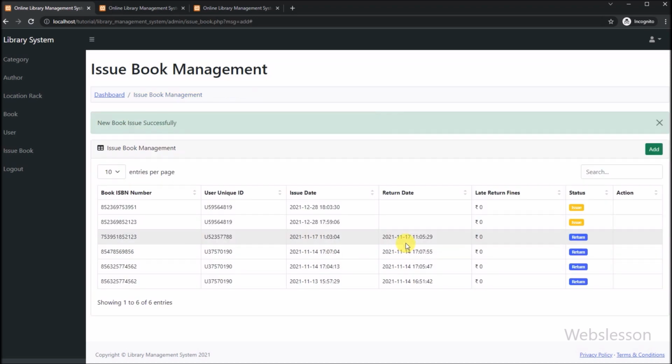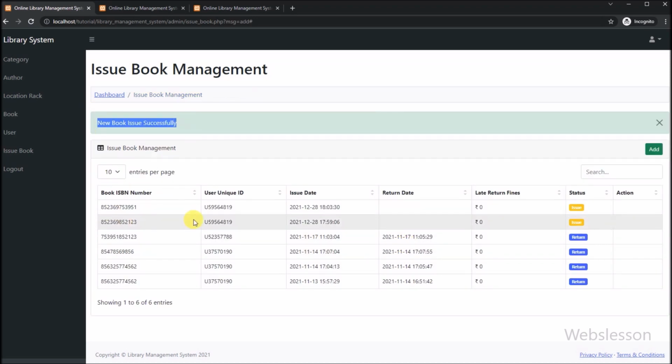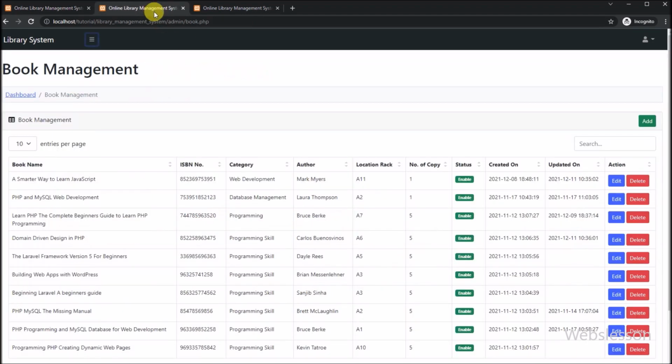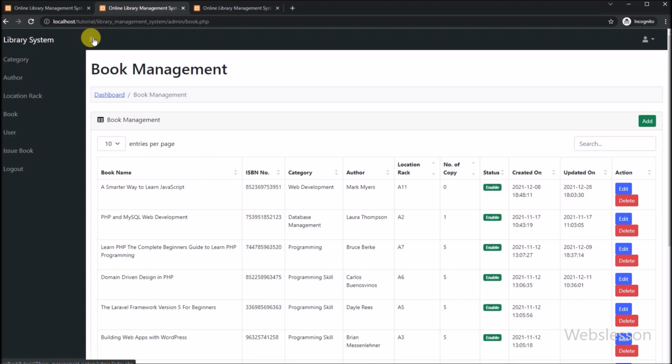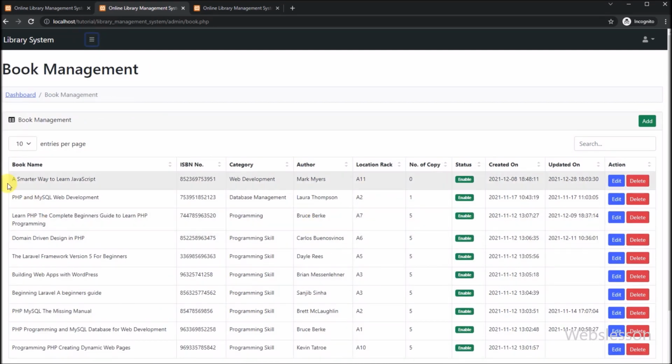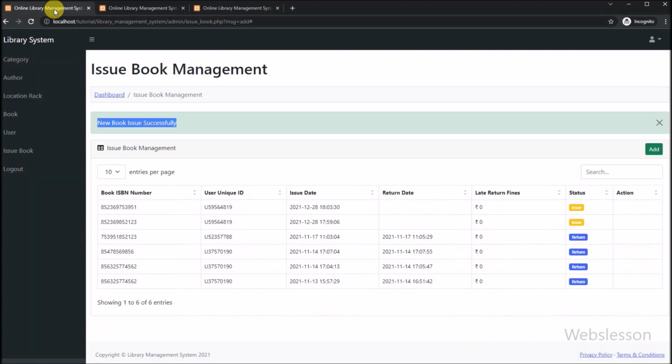So after fill both form field, now we have to click on the submit button. And after click on the submit button, here we can see that book successfully issue message has been displayed on the web page. Now in another browser, we have to refresh web page, and after refresh web page, here we can see that this book number of copy value has been changed from 1 to 0 after issue of the book, so when book has been issued, then number of book copy will be reduced.